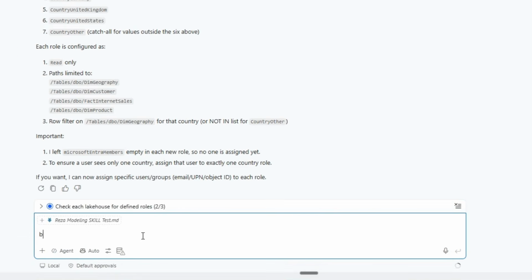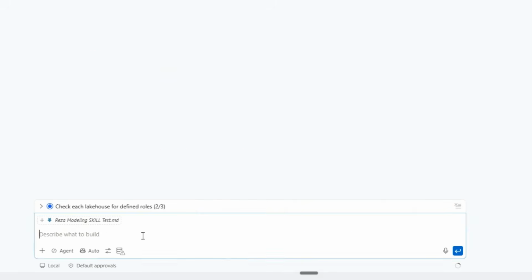So based on these role definitions, now I want Reza at reza.ppu@radacat.com to have access only to Canada, Germany, and France. Let's see what this will do. This needs to go and add that user as a member of each of these. Obviously, the best practice is to do it using security groups and things like that, but I don't have a security group for my example here. I'm going to just use that sample user.